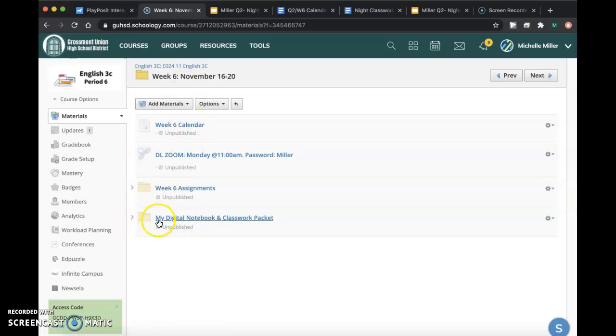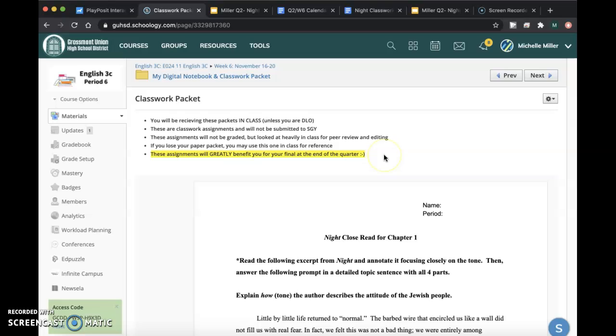The second part of this is your classwork packet. Because we're reading the book, I pretty much know what we're doing for the rest of the quarter. So you're going to have this classwork packet. If you're someone who comes to campus, you will be getting this packet in paper form, but I wanted to upload it onto Schoology, 1, for our distance learning only students, of course, and 2, in case you lose your packet, that you have something to reference going through the quarter.